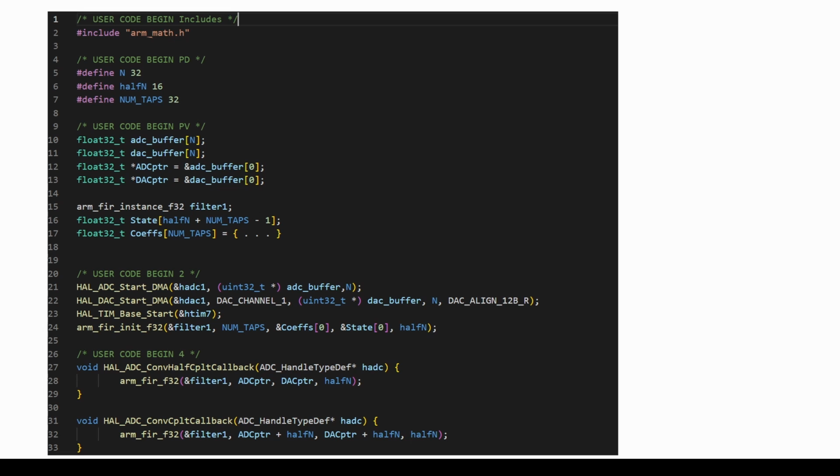Now, I will once again return to the same project from the previous video in the Cube IDE and modify the code to reflect these changes. Additionally, I will import the same low-pass filter coefficients that we created in the previous video with the tfilter tool. And finally, I will build the project, program the STM32 once again, and take a look at the frequency response of our newly optimized filter.